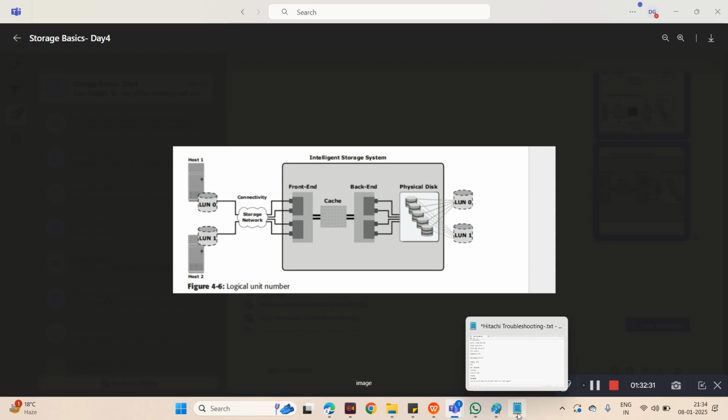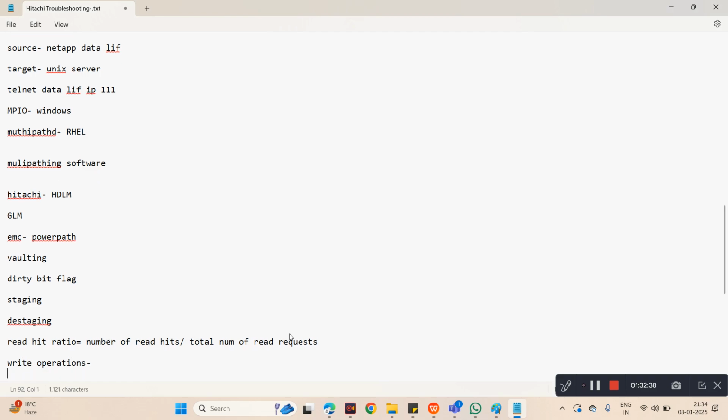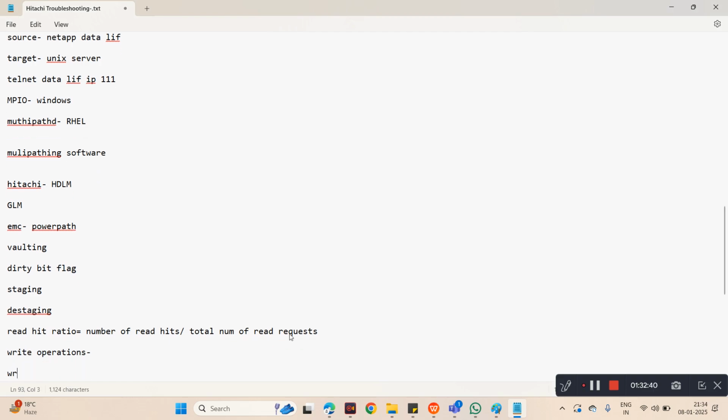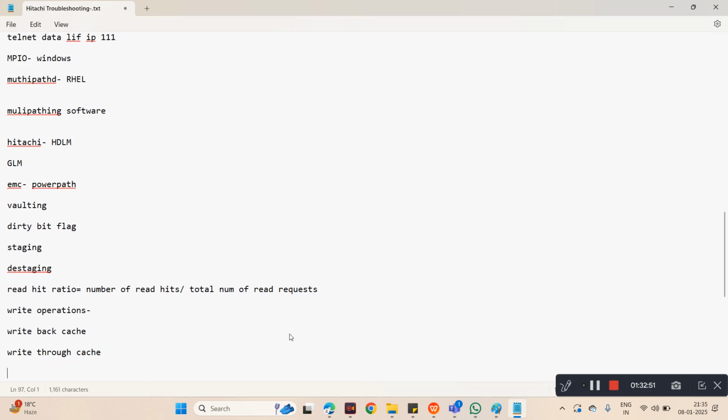So there are two things in terms of write operations. Write operations in cache. There are two types there. One is write back cache, and there is write through cache. Write back cache and write through cache.